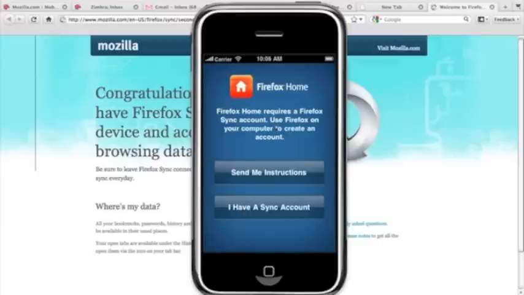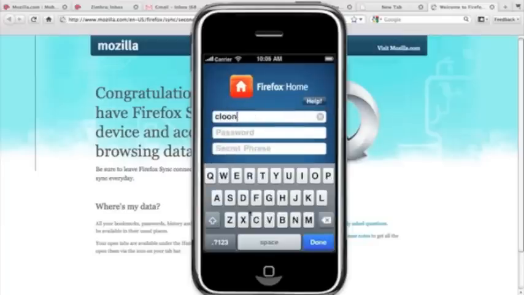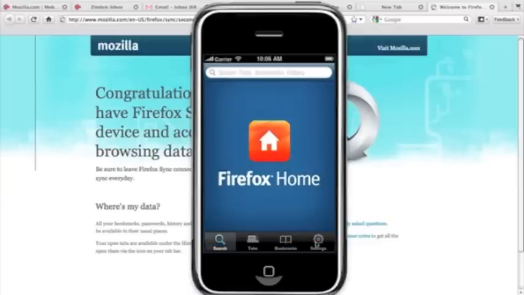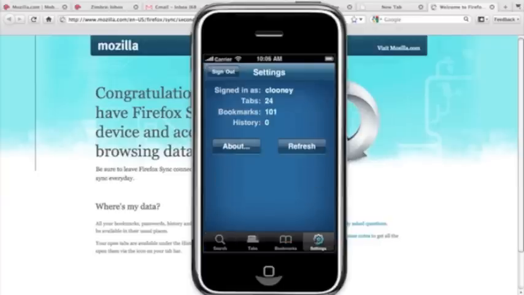Now go back to your iPhone or iPod Touch and select I have a sync account. Enter your new Firefox Sync details into Firefox Home to log in. For an extra way to see if your data has synchronized, go to Settings and see if the refresh button appears.